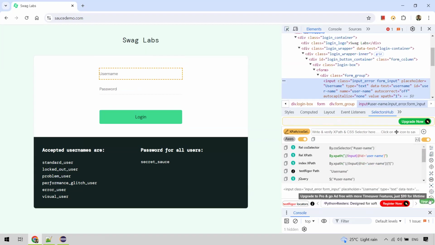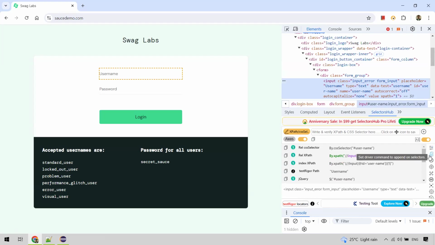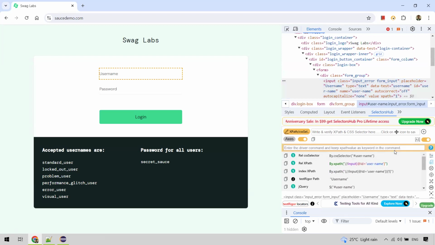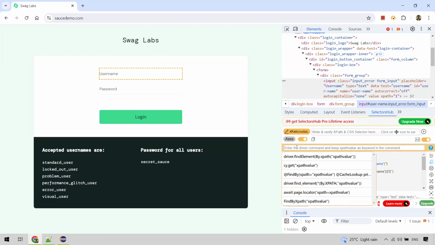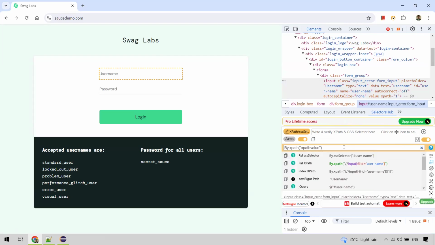So you will have small icons here on the right of the selector sub, right? The second icon, if you hover on it, you'll see something called set driver command to append on selectors. Click on it, and upon clicking you'll get an input field here. Enter the driver command. You'll put something like this, because we need the XPath in this format for all the web elements. So we'll provide that first.